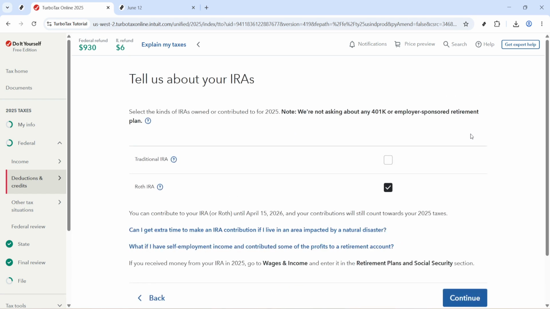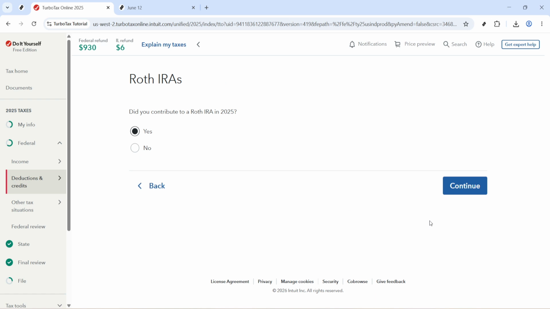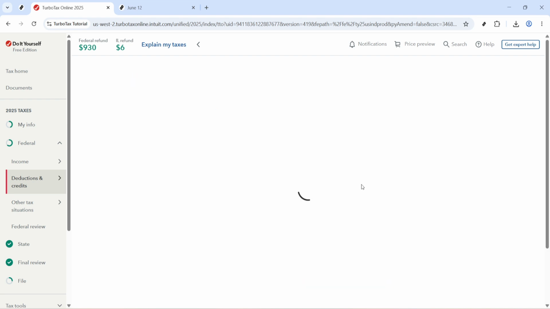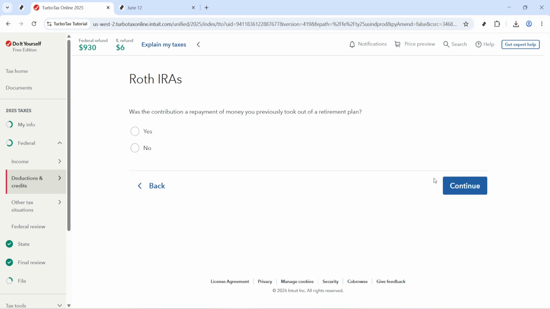On the next screen, select Roth IRA, then click Continue. This tells TurboTax that you want to work specifically with Roth IRA related entries rather than another retirement account type. You'll then come to a question asking whether you contributed to a Roth IRA in 2025. For this walkthrough, select Yes, and then click Continue.